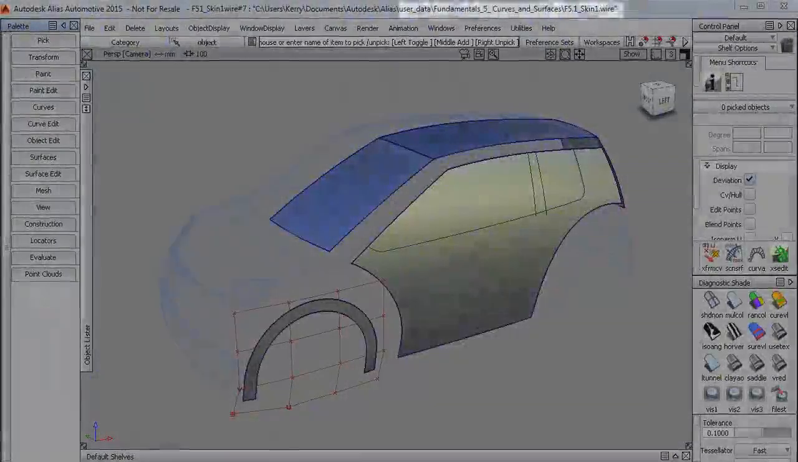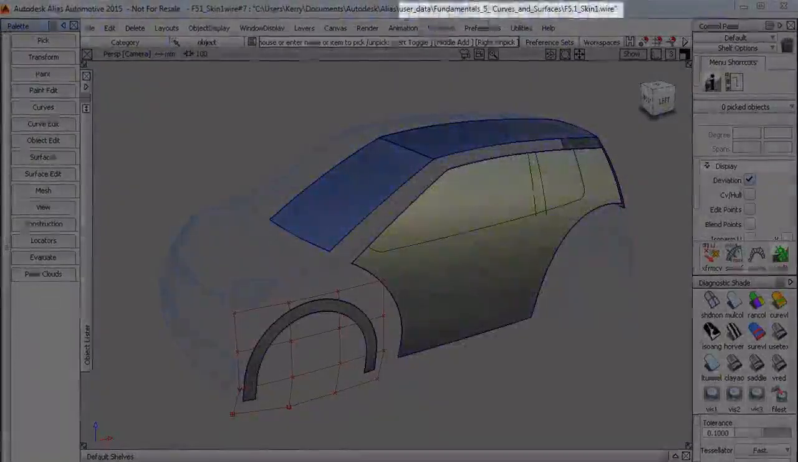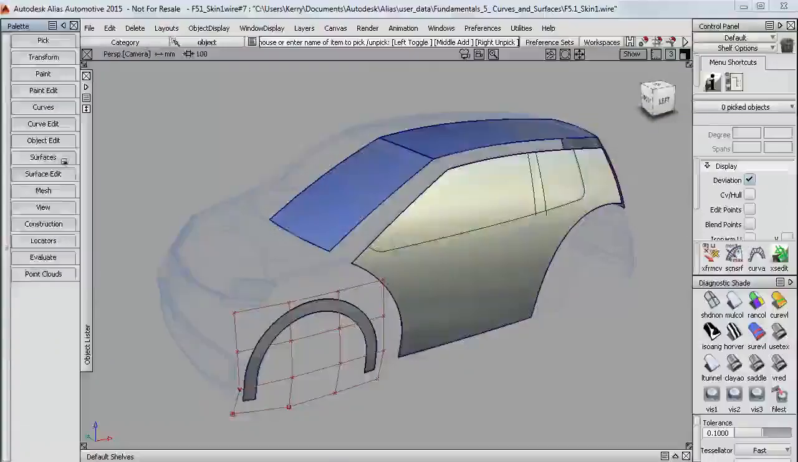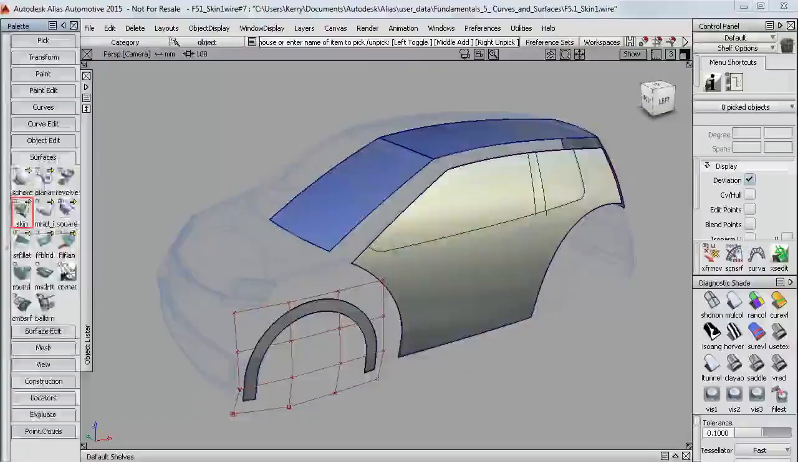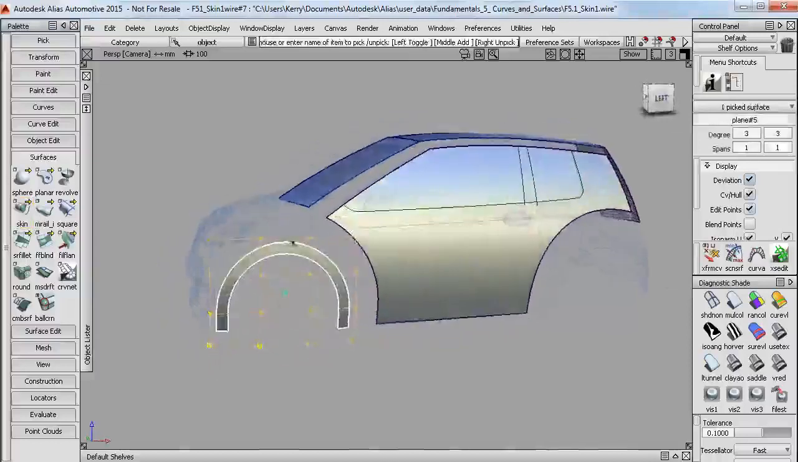I'm now in the Fundamentals 5 project, so you can set that as your current project. And I'll start by taking a look at the Skin tool on the Surfaces palette. And I'm going to use the two wheel arches as my first examples. And if you remember, the first one we trimmed from a four-sided surface.